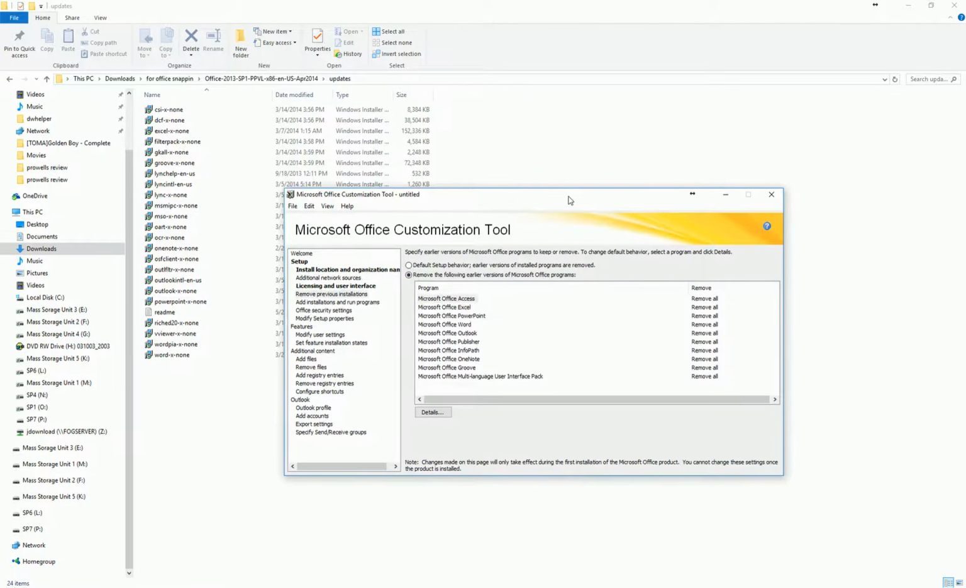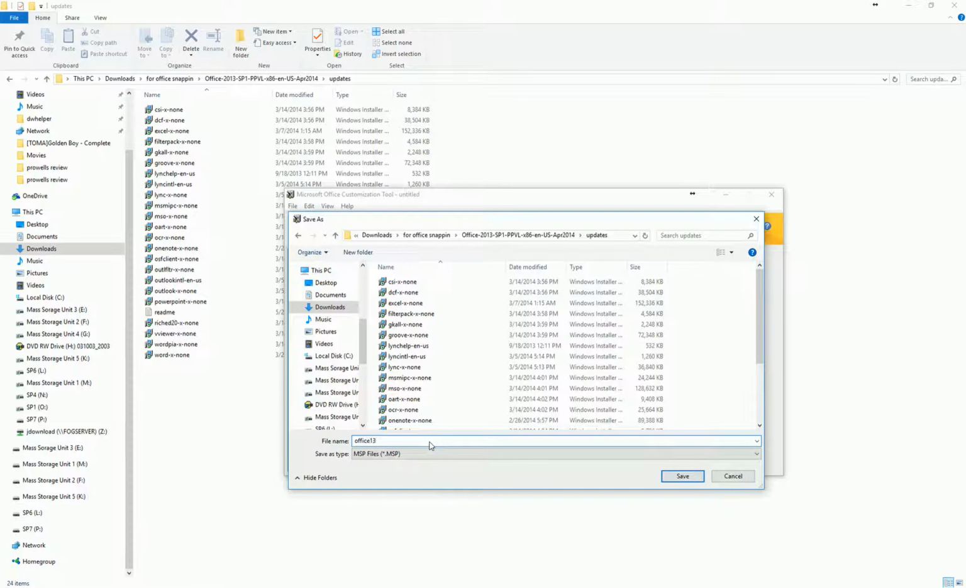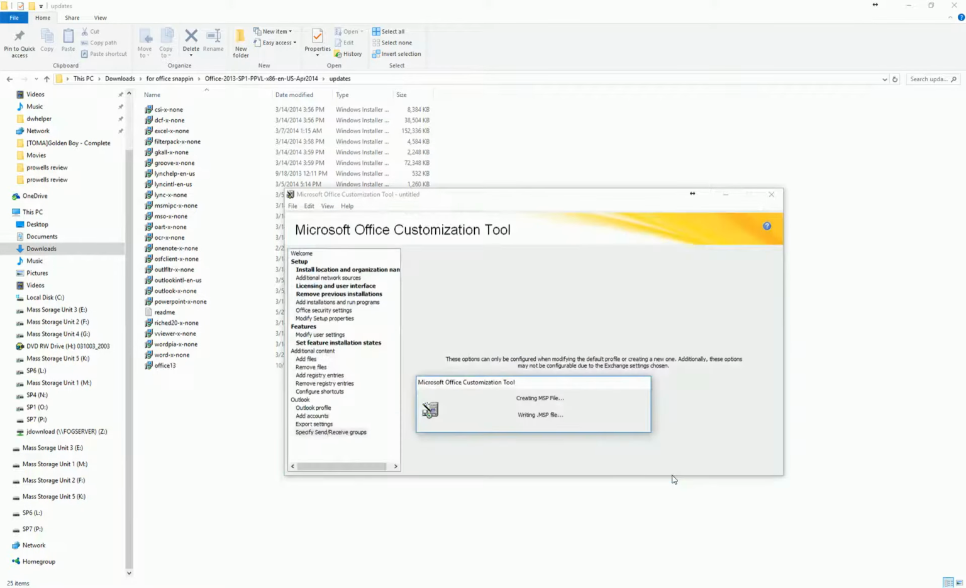So once you have it how you want, what you can do is hit save as. Okay, and once you hit save as, what you're going to do is you're going to create a name for the snap-in, and you're going to go to the appropriate Office install DVD that you have extracted the files from. Okay, you're going to go to the updates folder, and then what you're going to do is you're going to name that file. I just named mine Office 13. Okay, and that's going to be the name of the MSP file. So it's going to create that MSP file. Okay, so we'll let it create that.